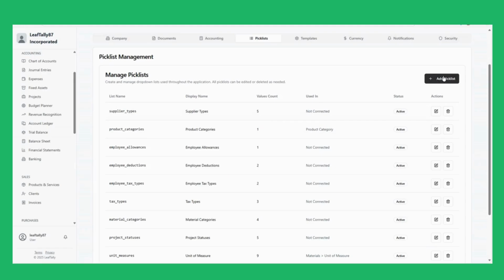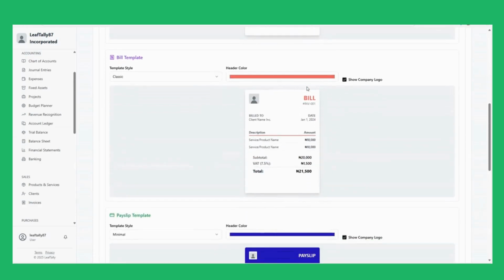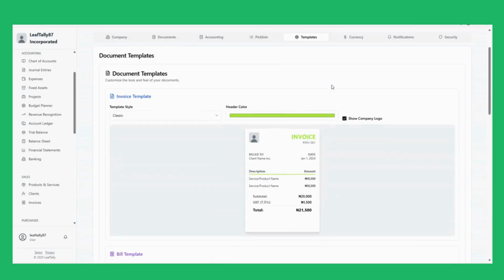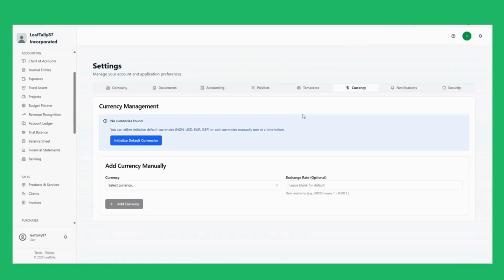Templates, very straightforward. We have 4 templates: invoice, bill of material, payslip, expense template. Select either classic, default, modern, or minimal. Choose your color, and your templates are ready to go. By default, we have the base currency from the company profile, but you can also make some selections from here.